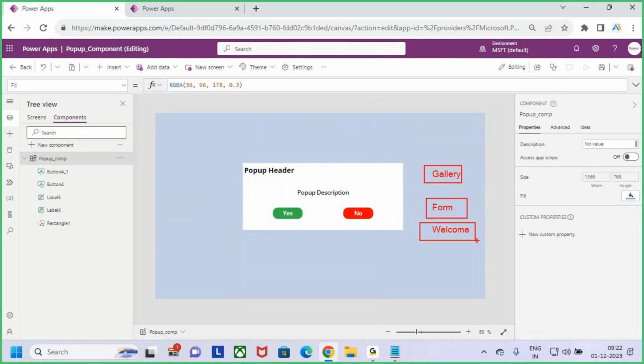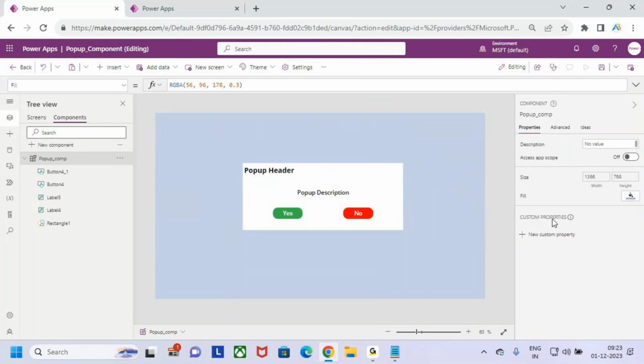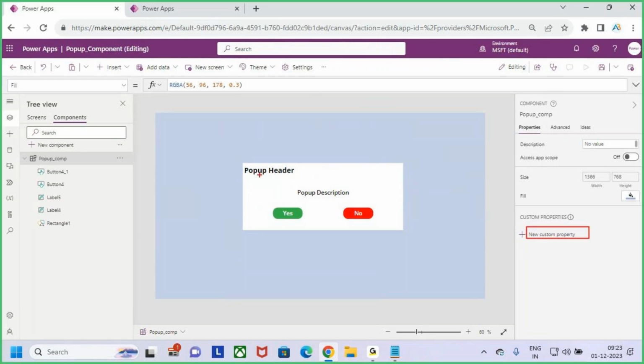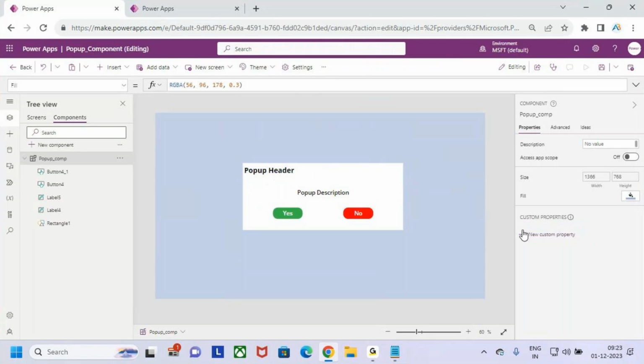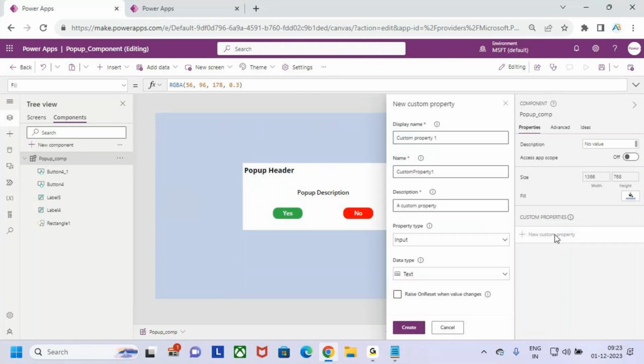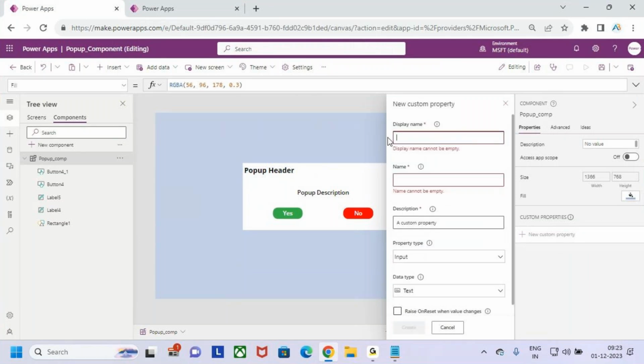By using custom properties. Now go to the custom properties on the right side. Click on new custom property. Now I need to create a custom property for the header. Click on new custom property and change the display name. The display name I want to keep here is pop-up header.